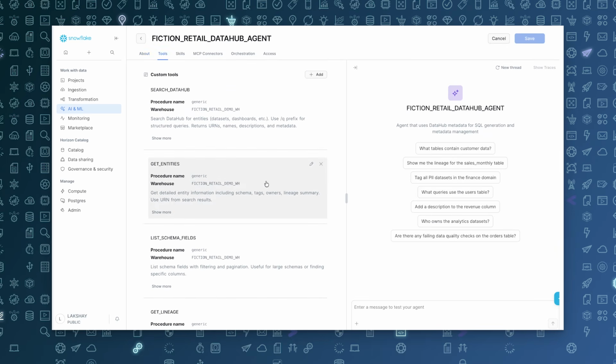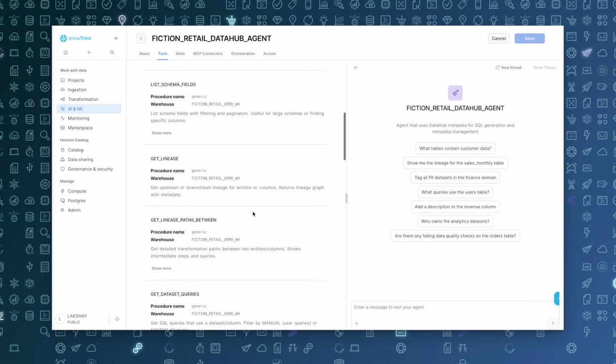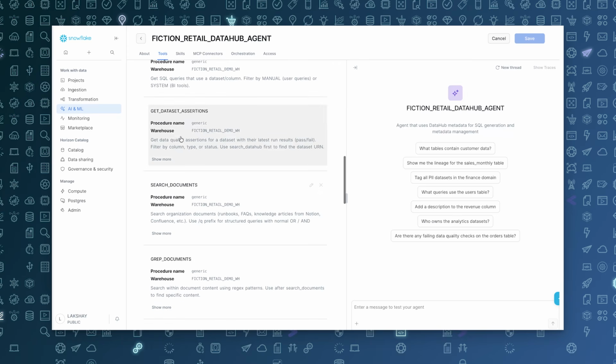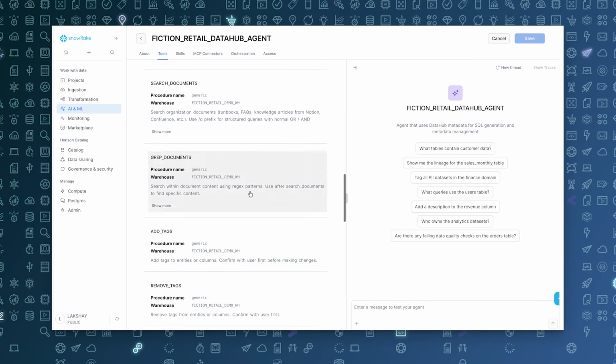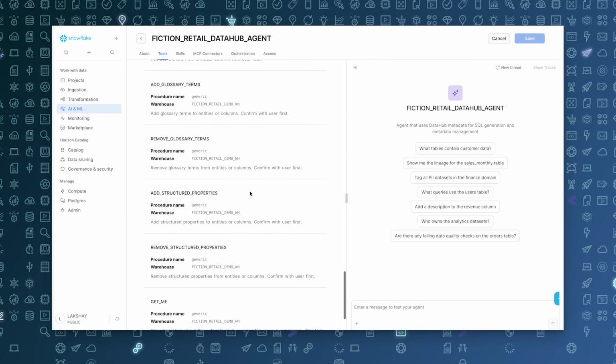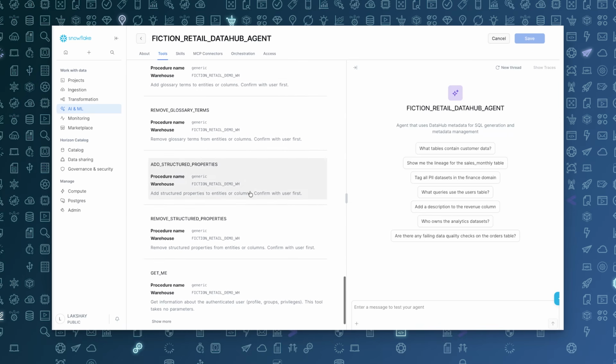Here is what is there. Get entities pulls detailed information about a dataset, schema, tags, owners, everything DataHub knows about that table. Get lineage, upstream or downstream lineage for entities or columns. Get dataset assertions, data quality checks and their latest pass or fail status. Plus more: search, document lookup, schema fields, and tools for writing metadata back to DataHub, 22 in total.